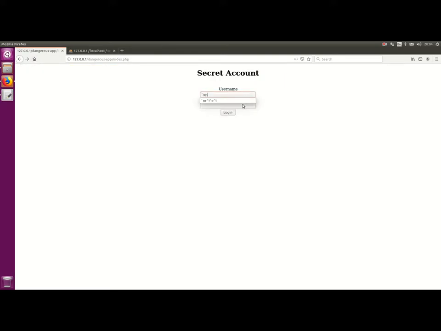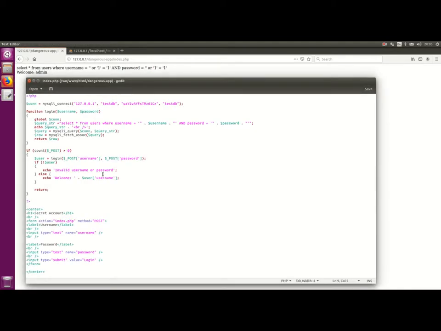So now let's do or 1 equals 1 and try login. Select everything from users where username equals nothing or 1 equals 1 and password equals nothing or 1 equals 1. So now the username doesn't equal nothing and the password doesn't equal nothing, but 1 will always equal 1. So what it does, it bypasses what was intended, because we changed our query, and obviously we fetch the first row from the database.